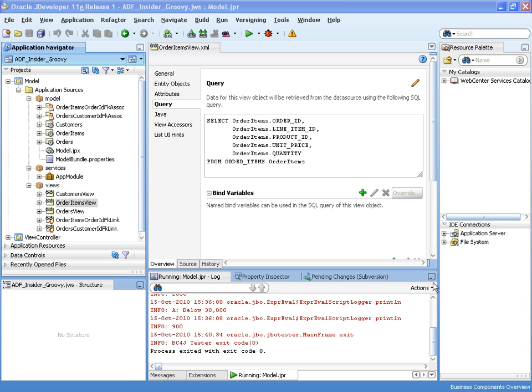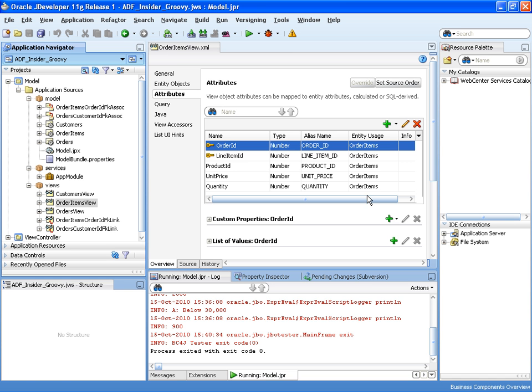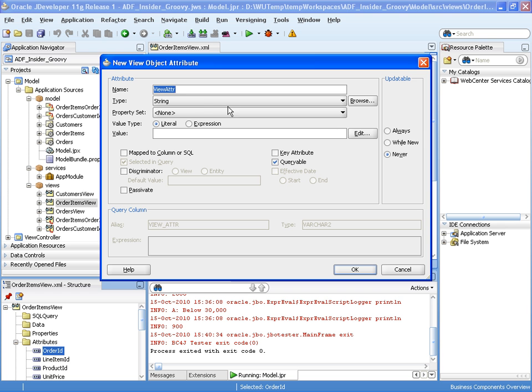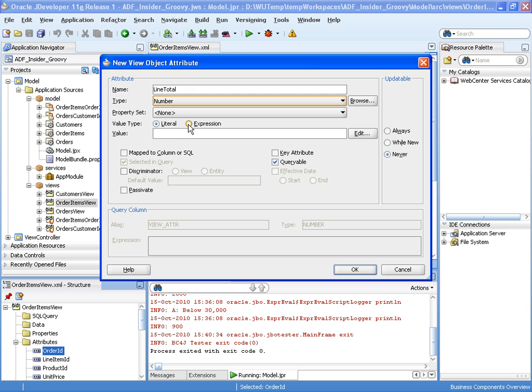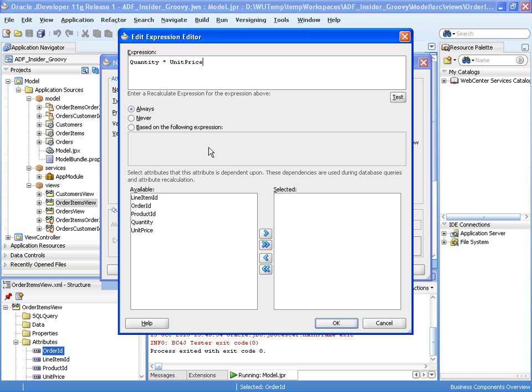So in this next example, let's add a transient attribute to our order items view. And this transient attribute will use a Groovy expression to calculate a line total. So we have a line total, which is of type number, and the value will be a Groovy expression, and that Groovy expression, quite a simple one here, is quantity, which is an attribute, times unit price. And then you can see the full expression here.